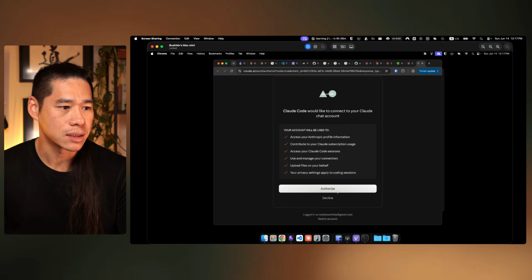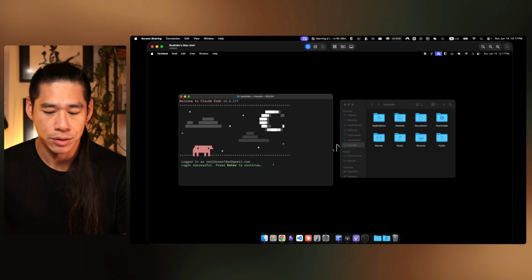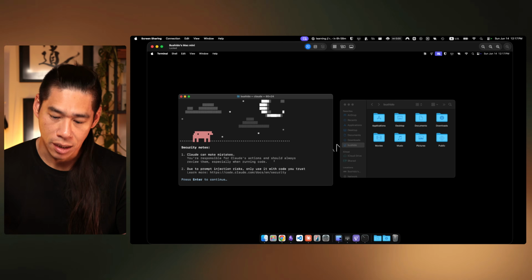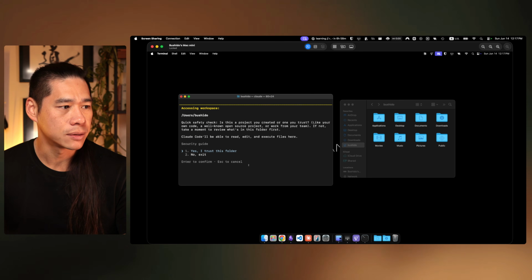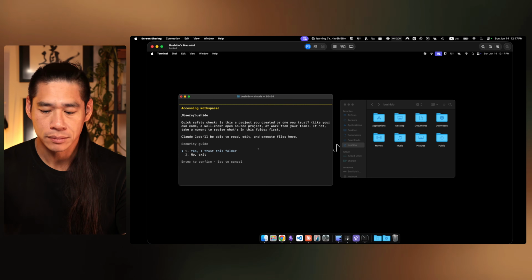Yes, let's authorize in here. I can now close this window, go back to terminal. Great. Hit enter to continue. Claude can make mistakes, of course. Please only use it with code that I trust. Hit enter. Let's go with the recommended settings. Hit enter. Yes, I trust this folder. This is my own home folder. Great. You're about to work in it. I'm okay with that.